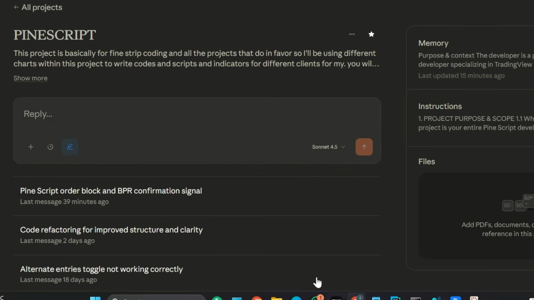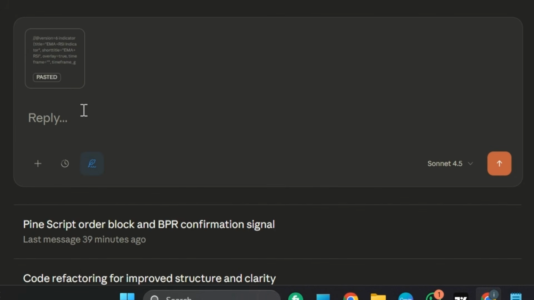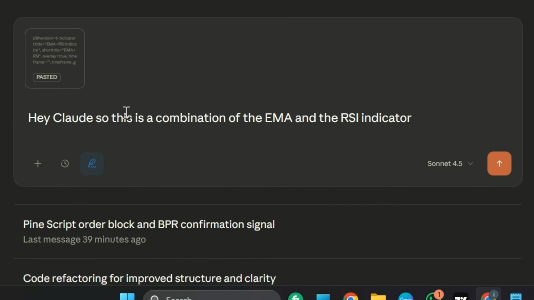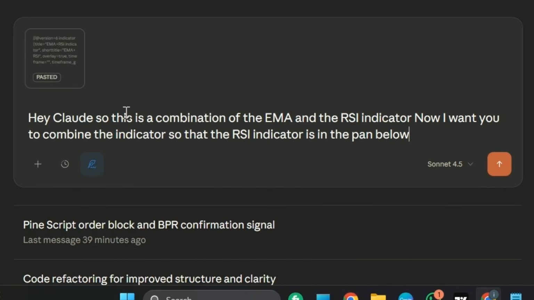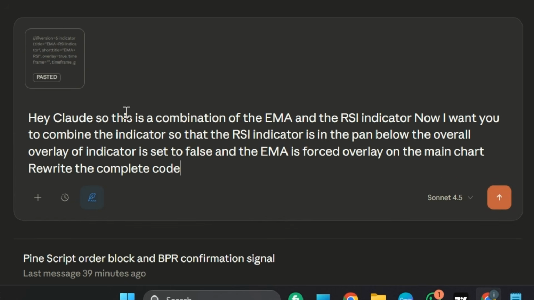I'm gonna go to Claude AI. I'll paste the code, and now I'm gonna prompt Claude AI. Hey Claude, so this is a combination of the EMA and the RSI indicator. Now I want you to combine the indicators so that the RSI indicator is in the pane below. The overall overlay of the indicator is set to false, and the EMA is forced overlay on the main chart. Rewrite the complete code without any errors.